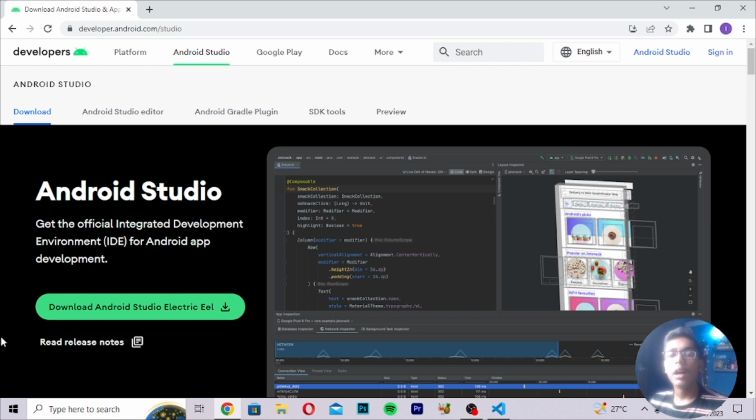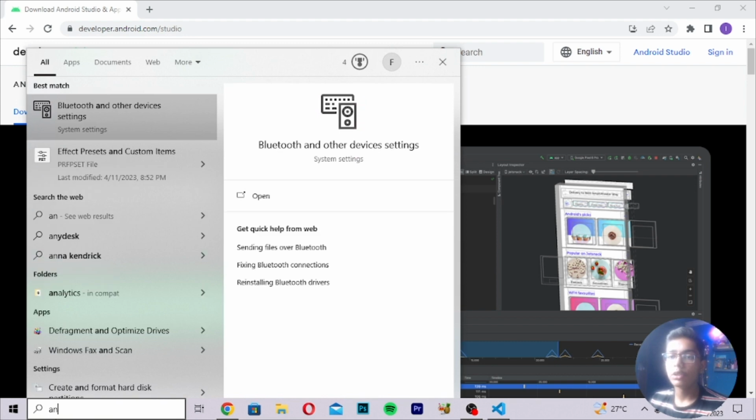It will be showing you and asking you where you have to download your Android Studio. Means it will be asking the location. So you can select any location where you are having free space. So you can just select the location there, and then you can download your Android Studio there. After downloading this, you have to open your Android Studio directly.